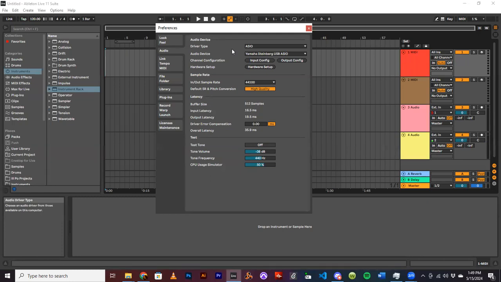And then same for the output. How is the sound coming out of Ableton, right? Is it coming out of your computer speakers? Is it coming out of the headphone jack in your laptop if you have that? Again, if you have an interface, is it coming out of that interface? So in my case, it's coming out of this interface.